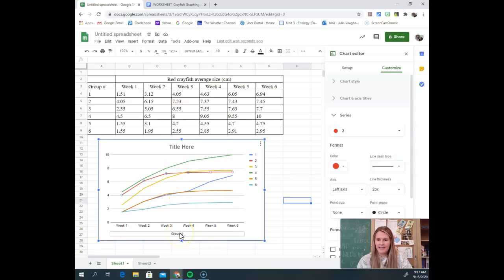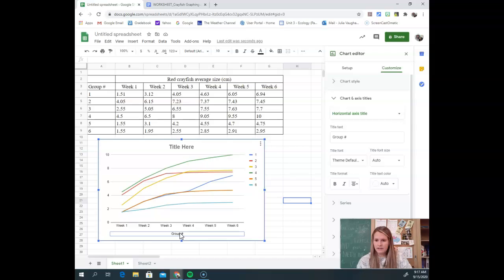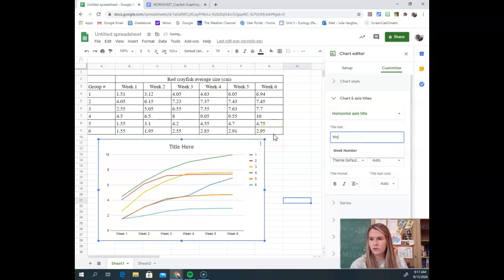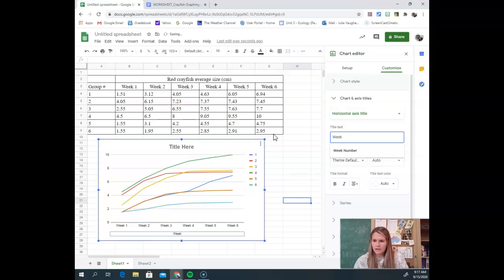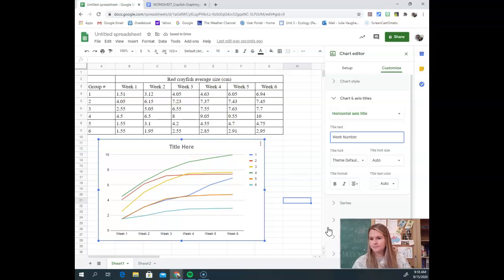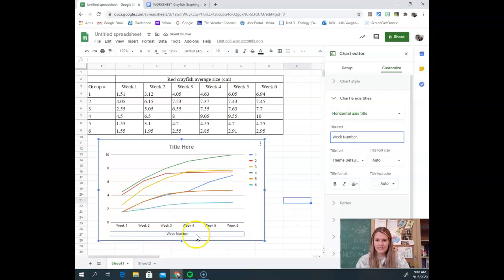So I'm going to go ahead and change my title here, because this says group number, which does not describe this axis. So instead of group number, I'm going to change this to week. Okay, you could even do week number or something like that. Okay, so I've got my title here, and then you can see that there's no title on the y-axis, so I don't know what these numbers mean, 0, 2, 4, 6, 8. So those numbers are telling me the size of the crayfish in centimeters.